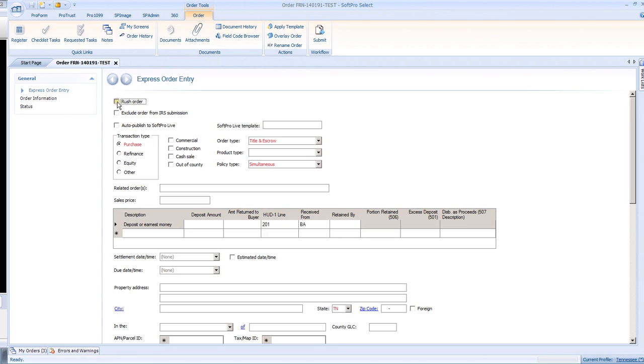If it's a rush, you'll check this box here. But you'll also need to, when you send the search order over to the abstractor, let them know that it's a rush as well. You are not going to need to put the exclude order from IRS submission. The escrow officer will handle that if they need to exclude it.